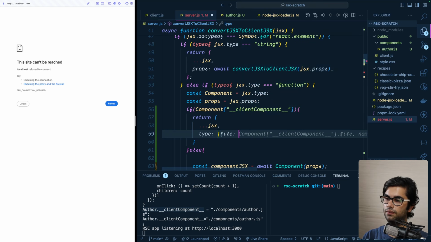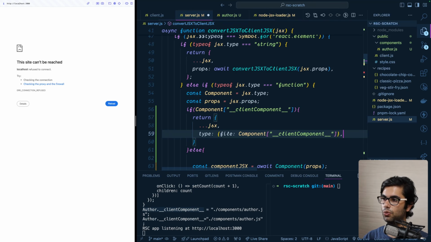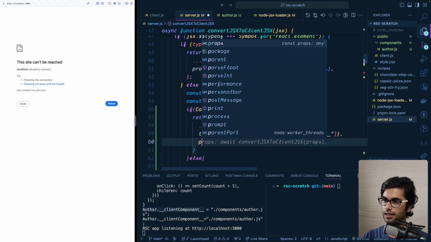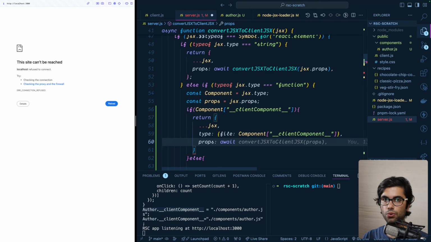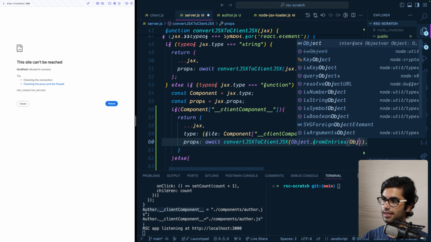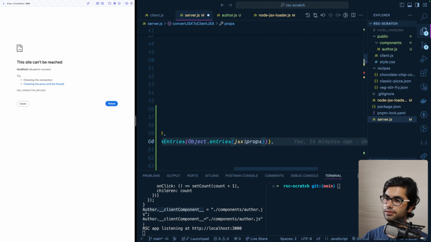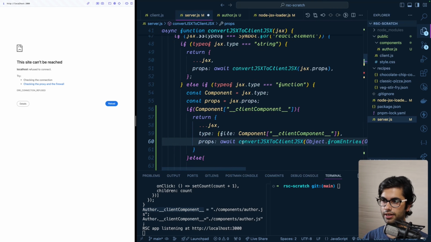So we are going to say file: component, and this client component property contains the relative path of this client side component, right, and the props. So we are going to go through its props and check if it contains any more JSX. So here we are going to say Object.fromEntries, and then we are going to say Object.entries. We will just pass the props of that component here.